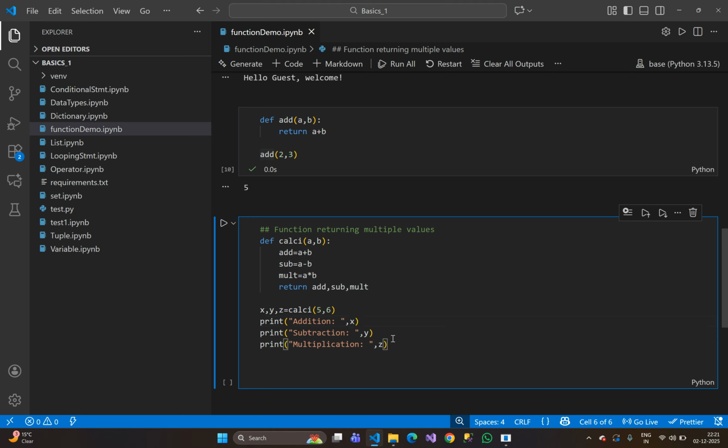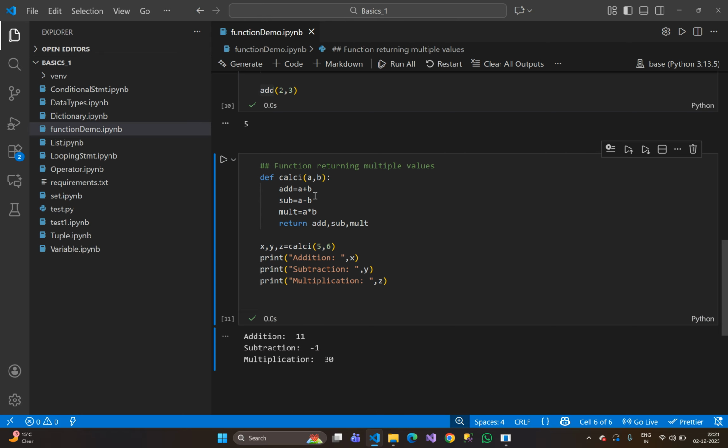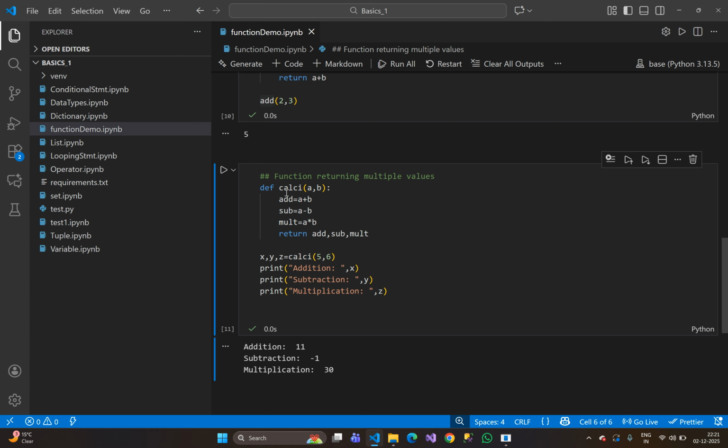I printed this and hit the play button, and then we can get the result. 5 plus 6 is 11, 5 minus 6 is minus 1, and 5 multiplied by 6 is 30. So this is the example of a function returning multiple values.